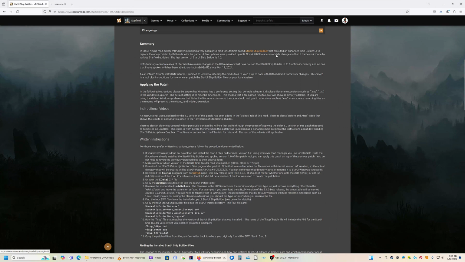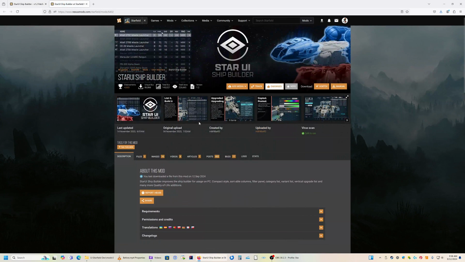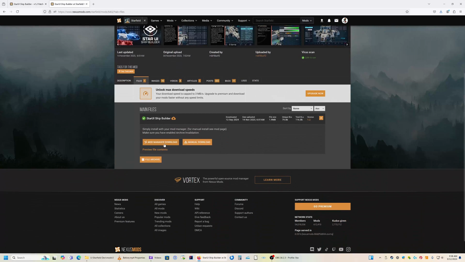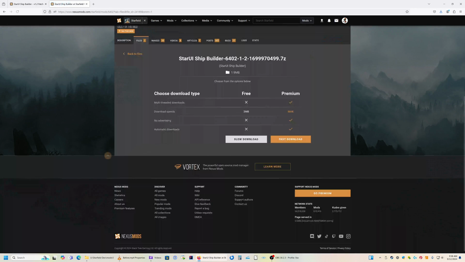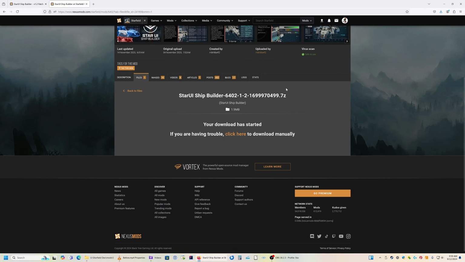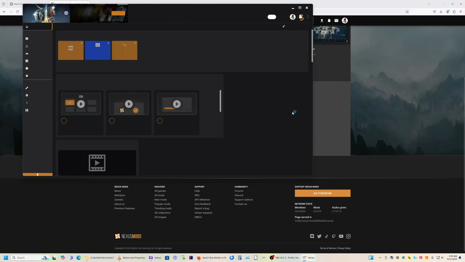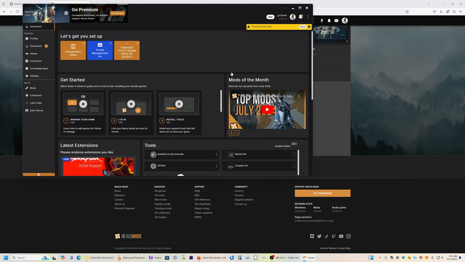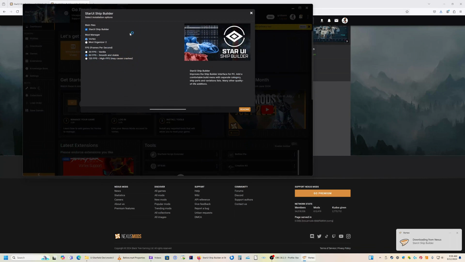So we will go to the Nexus web page for the StarUI Ship Builder mod. We go to Files, and we say Download with your mod manager. Now, in my case, this is going to be Vortex. A lot of people also use a mod manager called Mod Organizer 2, which will look very similar to this process. So we get the splash page showing that we're going to install the mod.